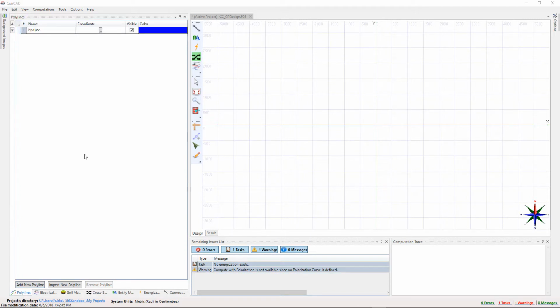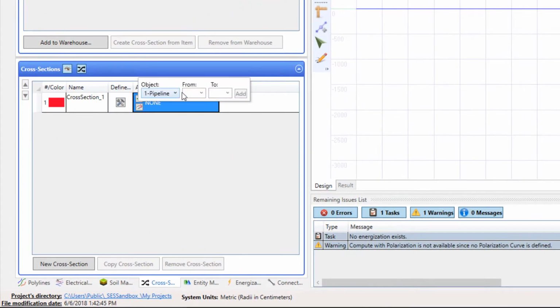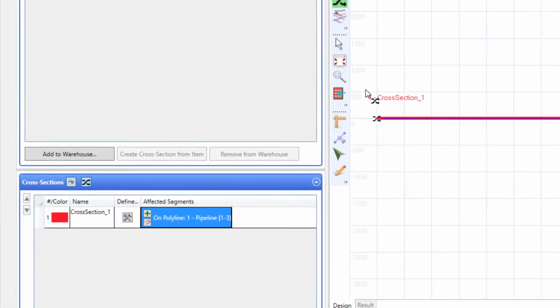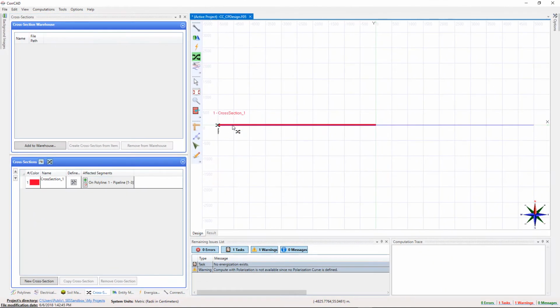Next, you will assign the cross-section you've just defined to polyline segments. The same task can also be accomplished via the cross-section icon in the toolbar menu. Here, you will select the beginning and the end of the desired segments.